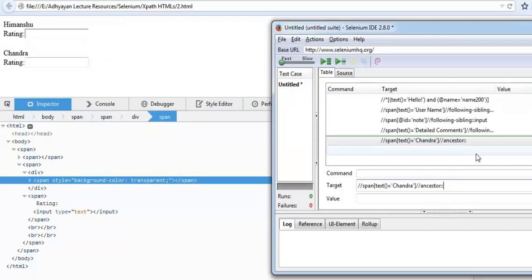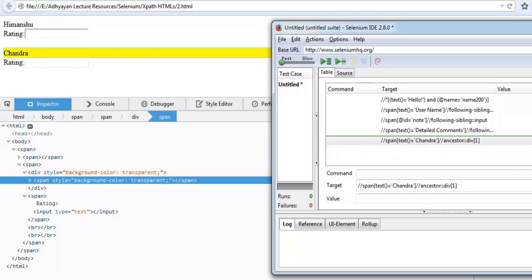Then we use double slash. We are trying to find ancestor. Like following sibling and preceding sibling, there is the word ancestor. Then colon div 1. Ancestor means find my parent or parent's parent or parent's parent's parent. What type of parent are you trying to find? Which ancestor are you trying to find? The div ancestor. So I have written ancestor colon div 1. The first div which you encounter above me, which is my ancestor, navigate to that.